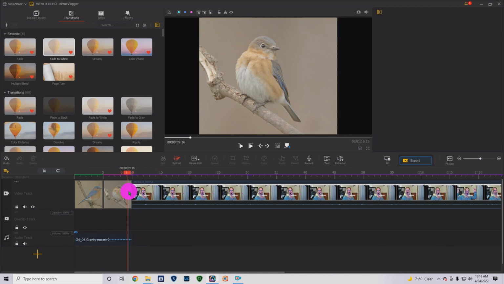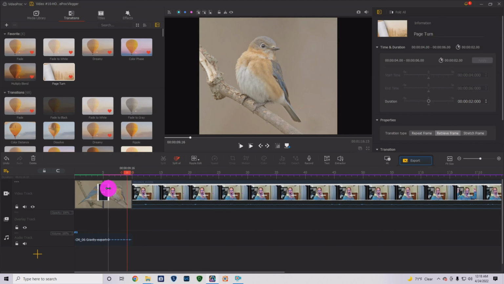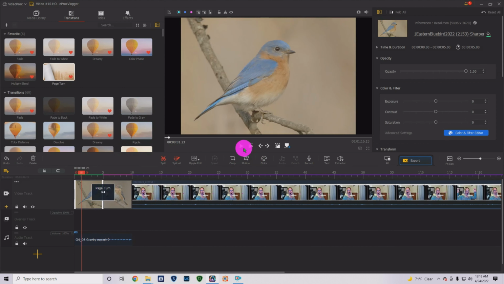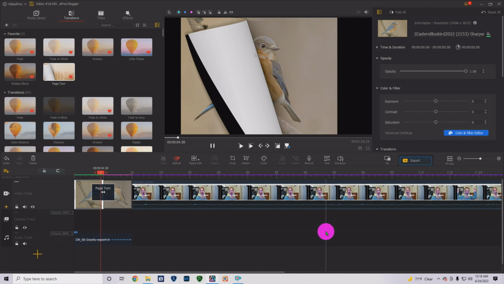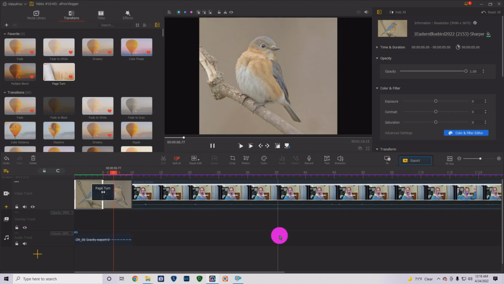Okay. And then I'm going to go ahead and click on the page turn one, and I'm just going to add it in between the two photos. And it looks like the page is turning. Pretty neat, right?